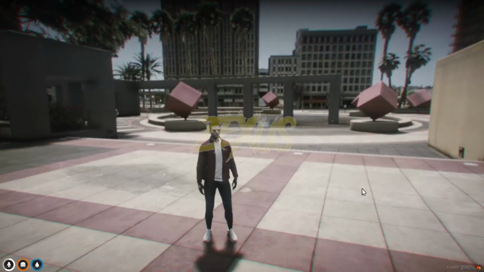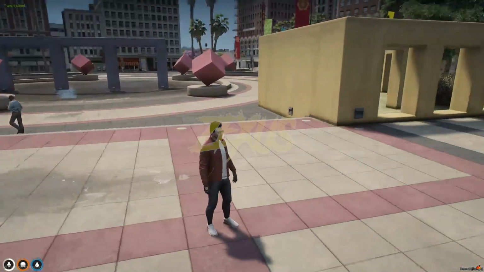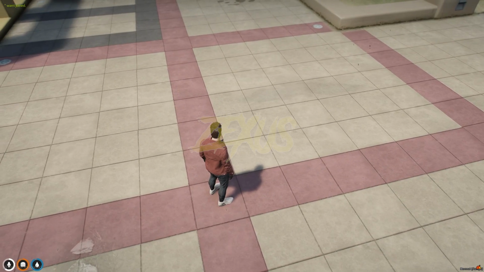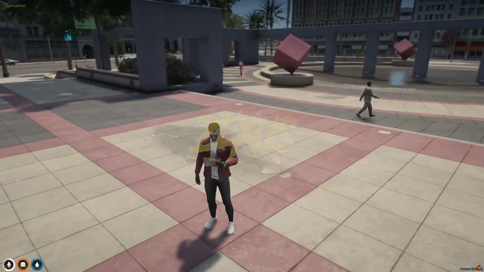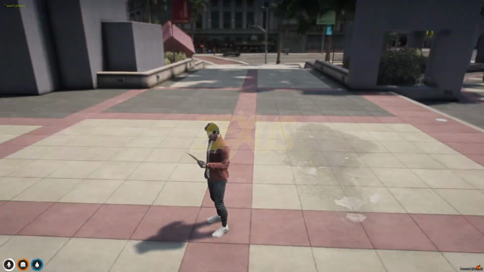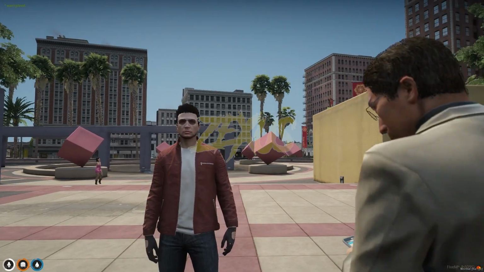So let's do it again. As you can see, the animation is already played over here. It will get visible to other players which are in our server, as you can see. So this is how this script works.